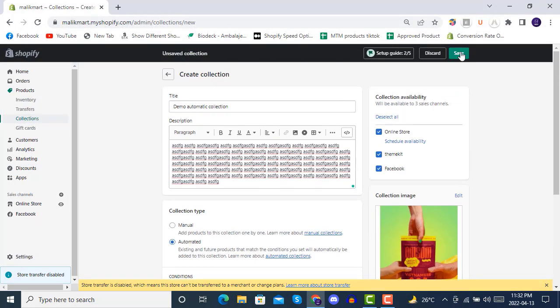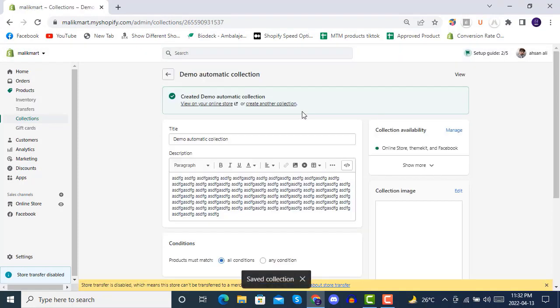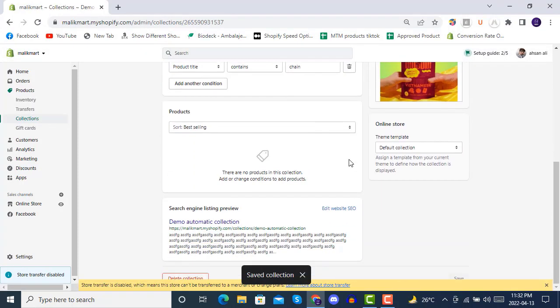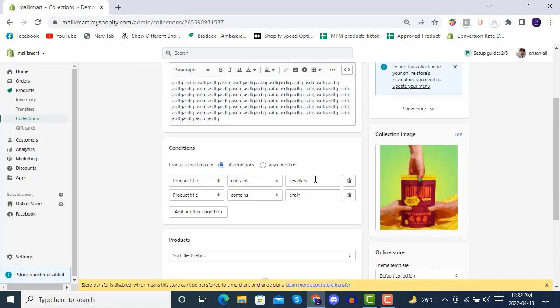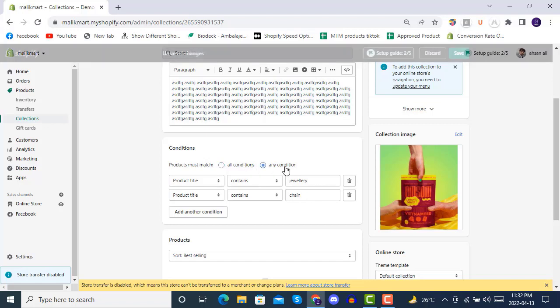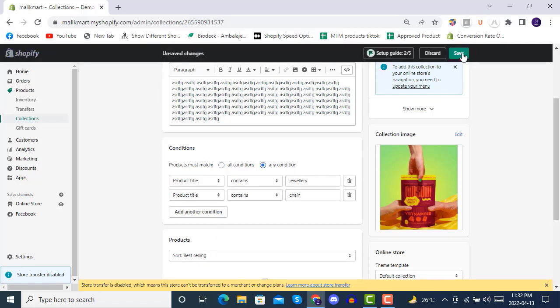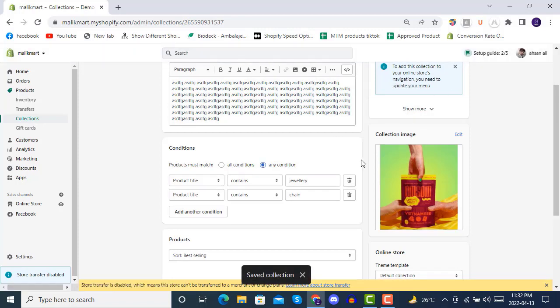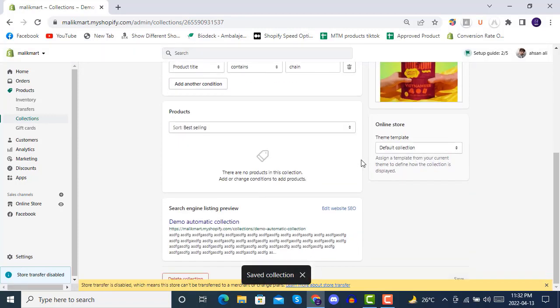So after this, once you will click on save on the very top right, you will see it will show us some products. So there are no products in this collection. Add or change conditions to add products. So here you see there is no product that contains jewelry as well as chain in its title. So once we will select any condition here and click on save, you will see a lot of products are coming in here.